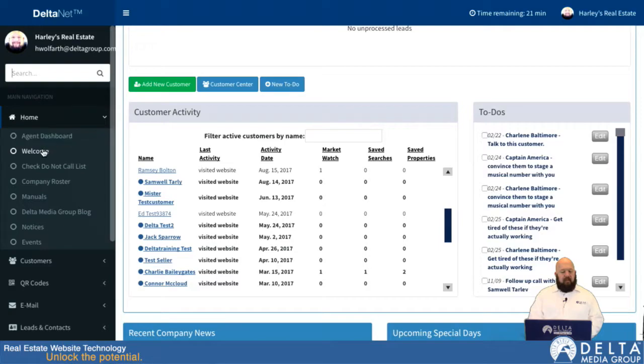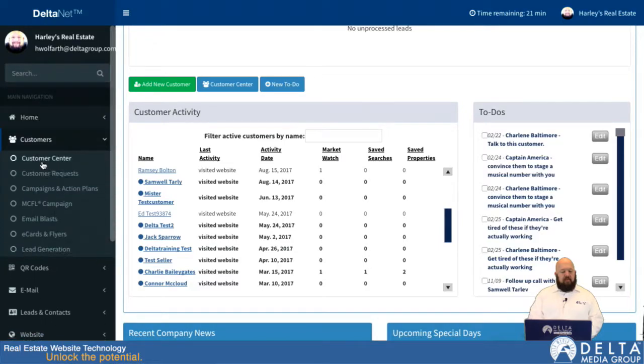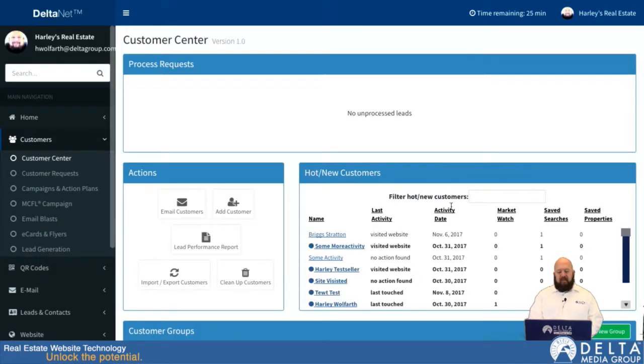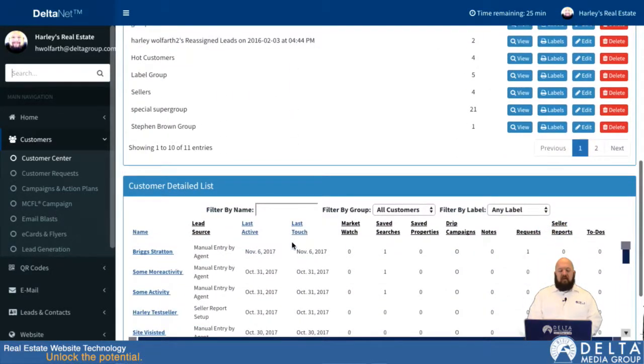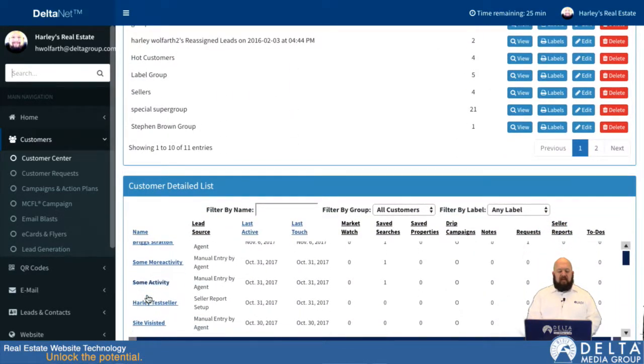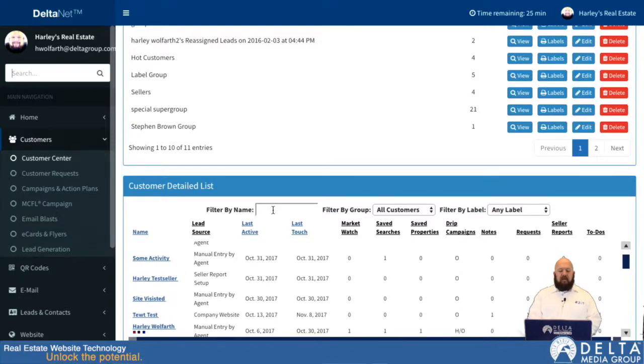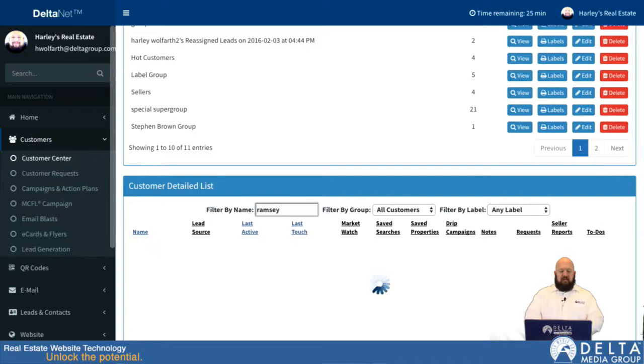Or you can go to customers and customer center. And you can click on any of your customer names here in the hot new customers section, which is just customers with a recent activity. Or you can go down here to the customer detailed list and click on their name. And you can also, of course, filter this down to individual customers. So if I wanted to look at Ramsey Bolton's page, I can just type in Ramsey and click on his name, and that'll take me straight into his profile page.